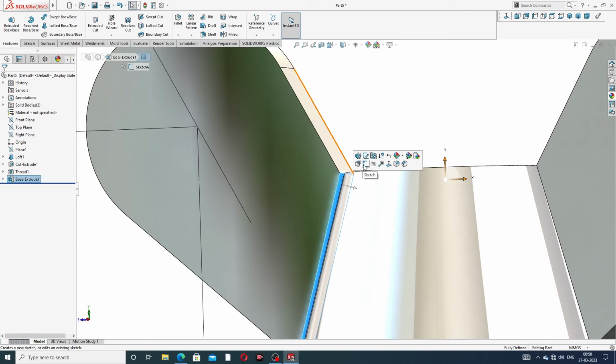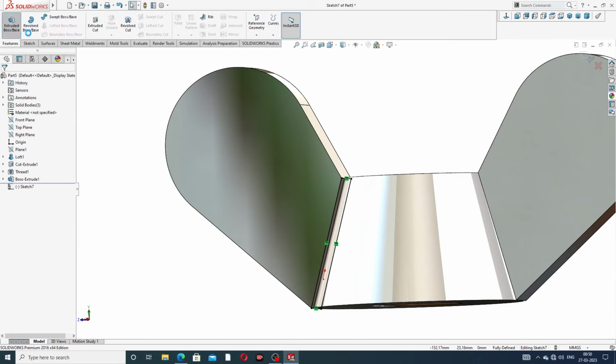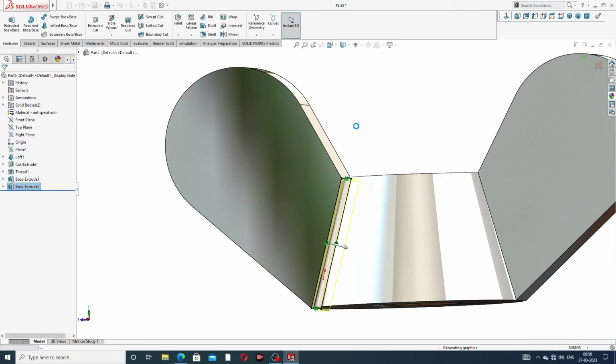Then sketch and use convert entities, and extrude boss 1 millimeter is correct. Okay, this is fulfilled. Also use sketch and convert entities, and use extrude boss, and 1 millimeter is perfect.